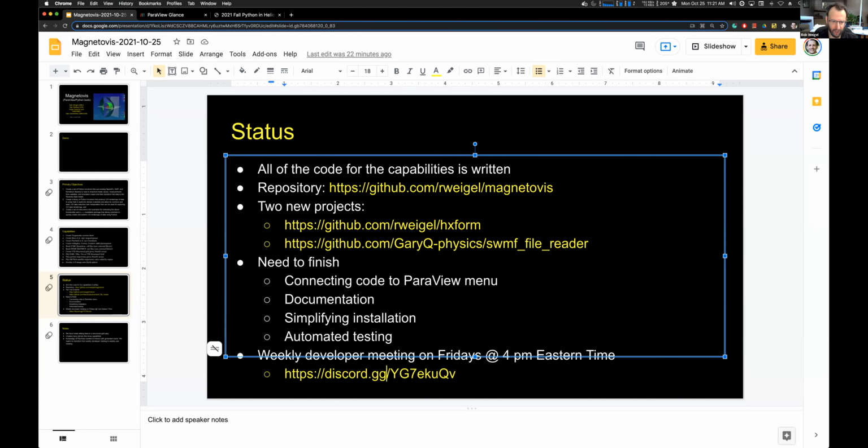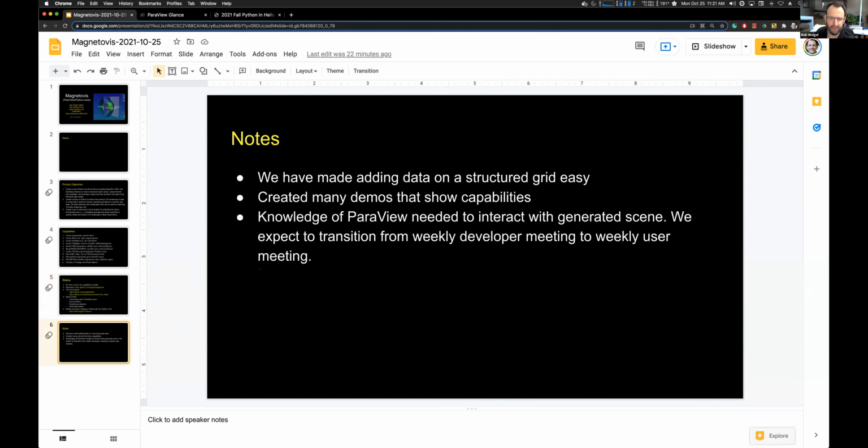We have weekly developer meetings on Fridays at 4 p.m. Eastern, and I'll probably transition those into user meetings. So if you're interested in this project and you want to learn how to use things, you can start attending this meeting. And if you're a developer as well, you're welcome to join on Fridays at 4 p.m. Eastern. Okay, I wanted to leave time for questions.